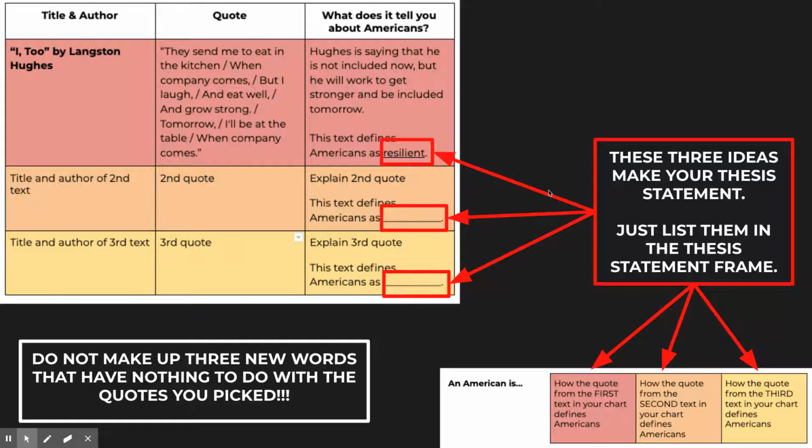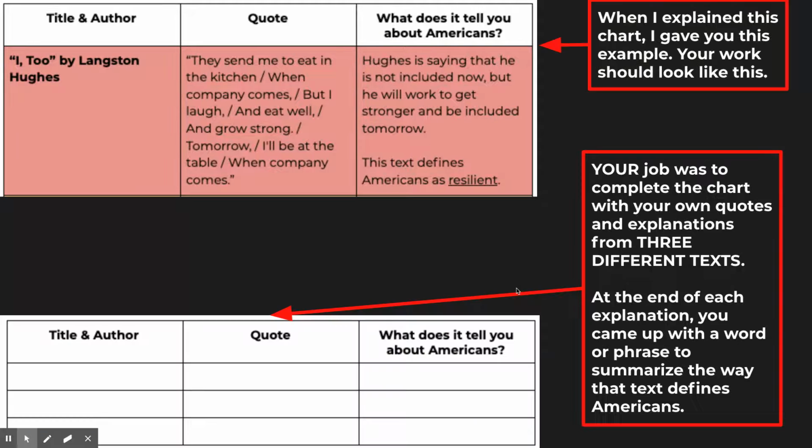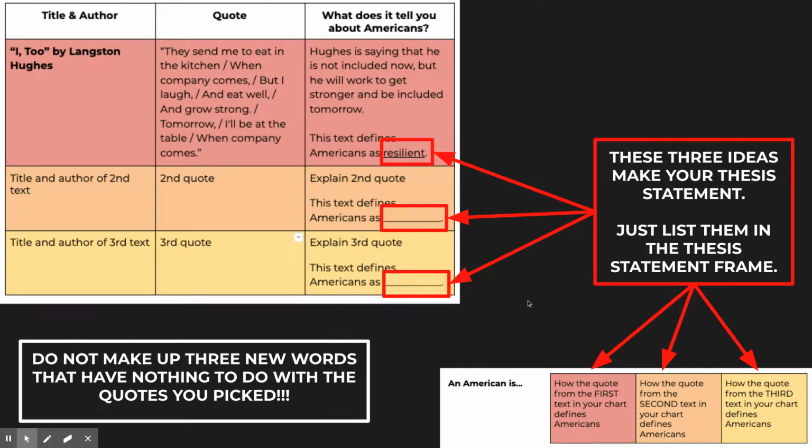So where people started to go astray is that these little descriptions that you came up with at the end of each quote are what goes into your thesis statement document. Some people were doing great work here and then not copying it over and just coming up with 3 different words in the thesis. The point is to keep them consistent so that your thesis statement matches with the quotes that you're using to support the different parts of it. So everything here just gets copied over into the 3 boxes of your thesis statement.